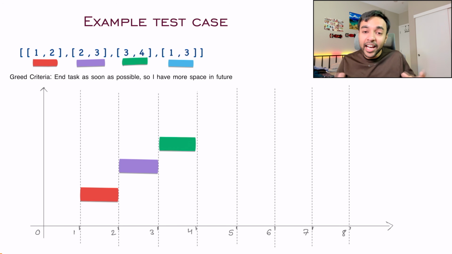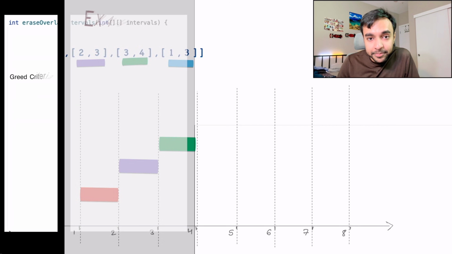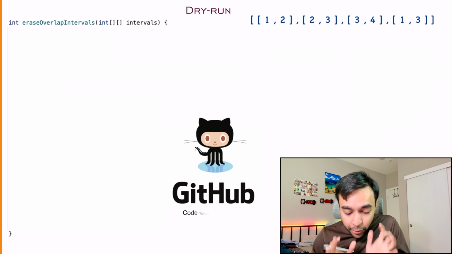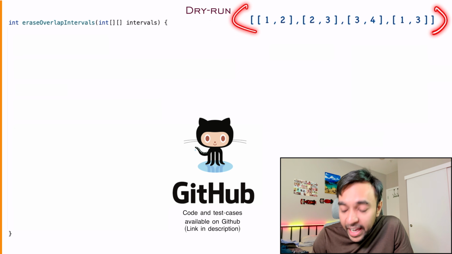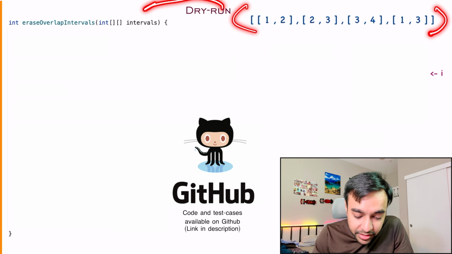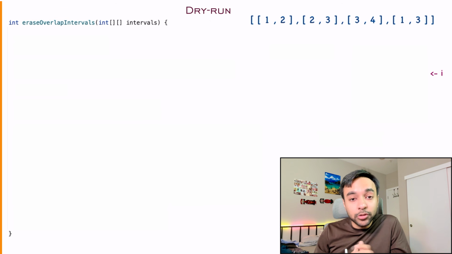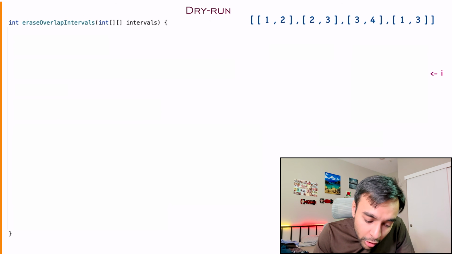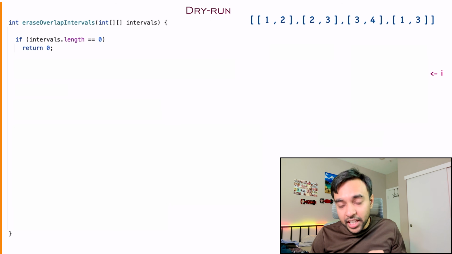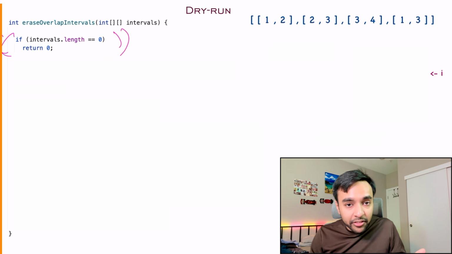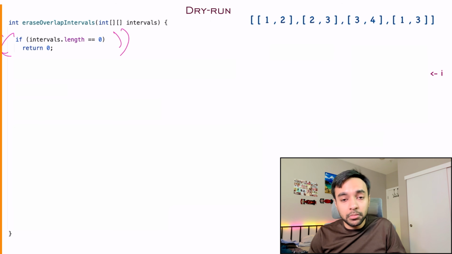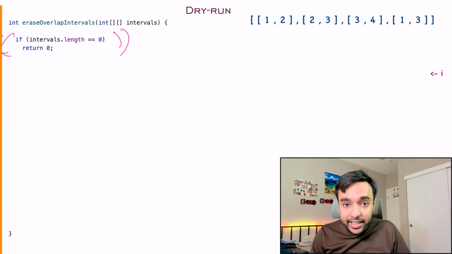Based upon this idea, let us quickly do a dry run of the code. On the left side of your screen, you will have the complete code to implement this solution. And on the right, I have the sample test case that is passed in as an input parameter to the function eraseOverlapIntervals. Starting off with the dry run, what is the first thing that we do? First of all, we check our base case that if there are no intervals available, we simply return a 0 because you don't have to delete anything.